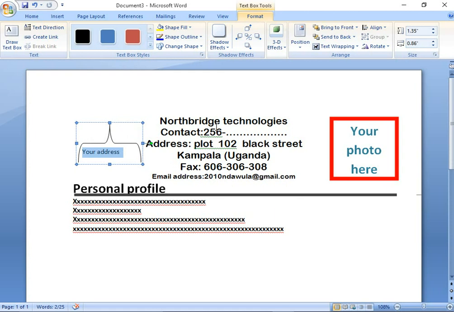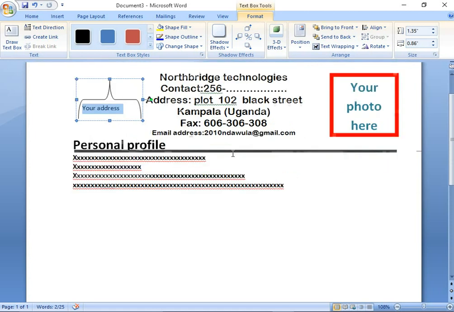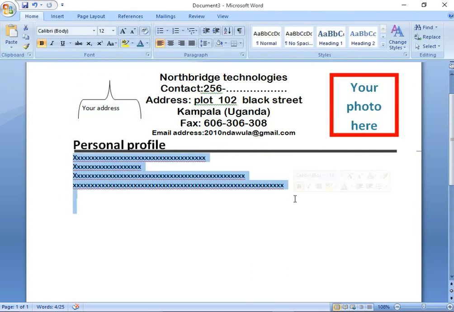Then we are indeed in the curriculum vitae we are designing. You have it just like this. Then your photo, as it's explained here. Then let's go to personal profile. In here you have to explain yourself in the personal profile.